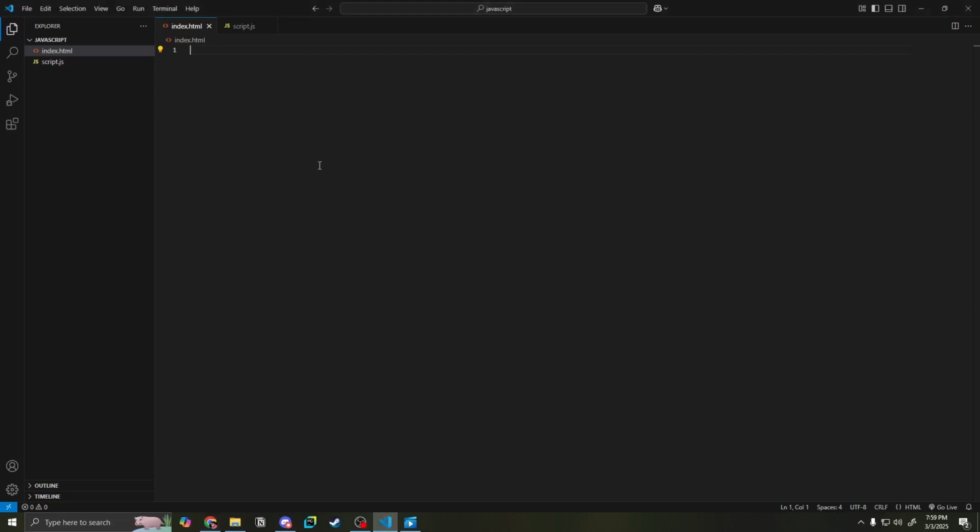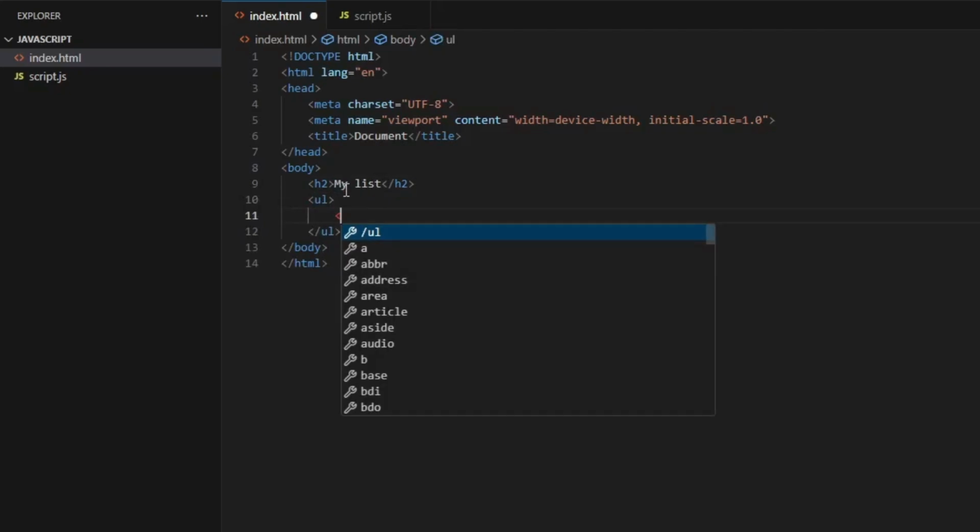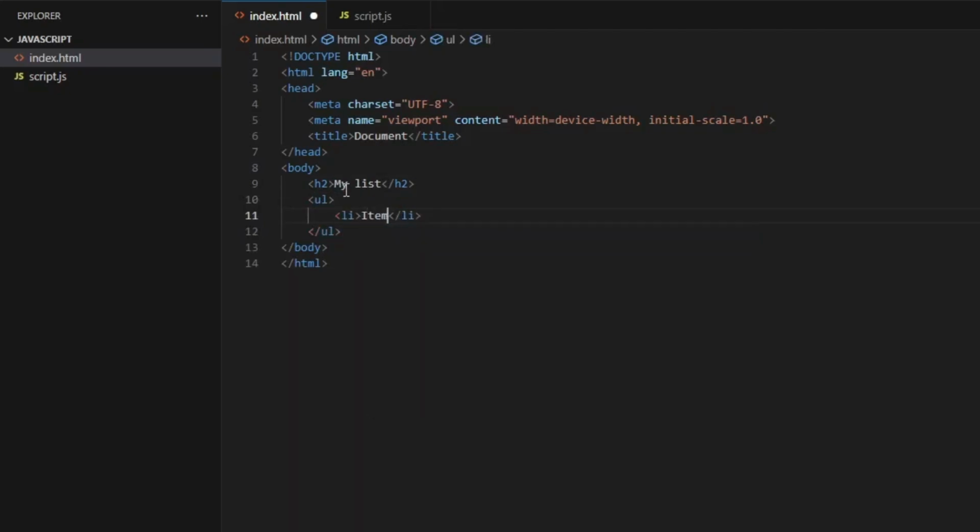I'm going to open VS Code, type our default code format and then create a heading called My List. So h2 and then My List. Below the heading, I'm going to create an unordered list which has the following items. Item 1. To copy this line of code, you can use a shortcut by pressing Alt, Shift and down arrow 2 times to create 2 more lines of code. So, item 2 and item 3.